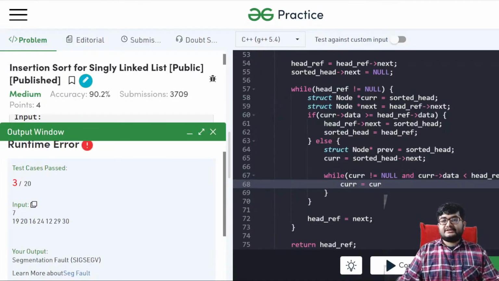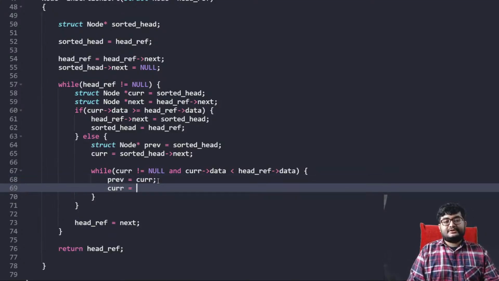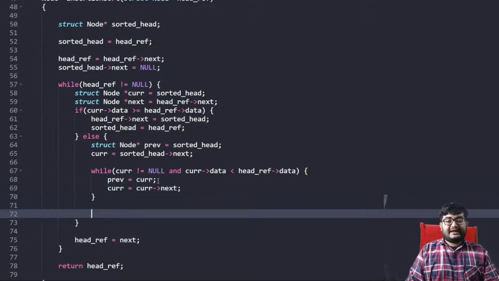So while it is less than that, what we'll do is current equals to current next. Let's increase the screen size. Sorry, first previous will be equal to current: previous equals current, and current equals current next. Finally, when we are at this, if previous of next is less than, we should go ahead. If it is greater than or equal to, that's the insertion point.